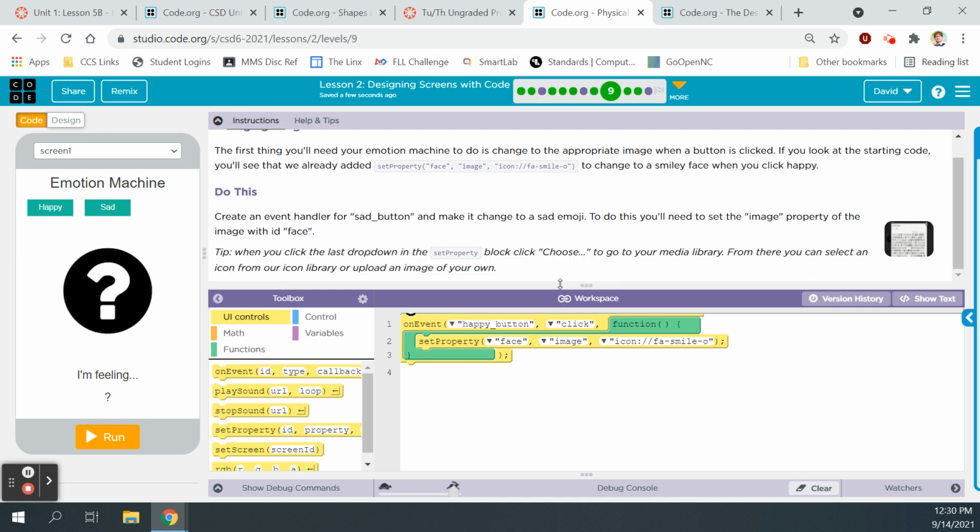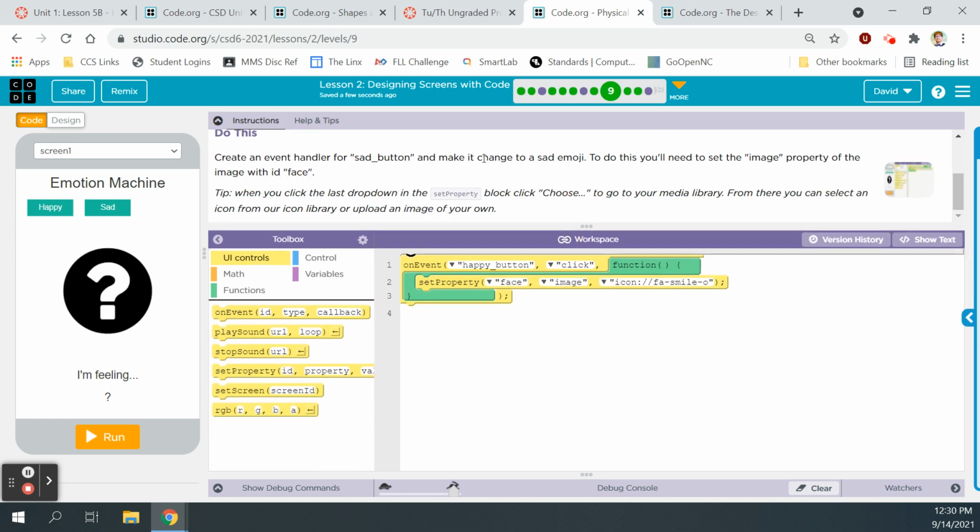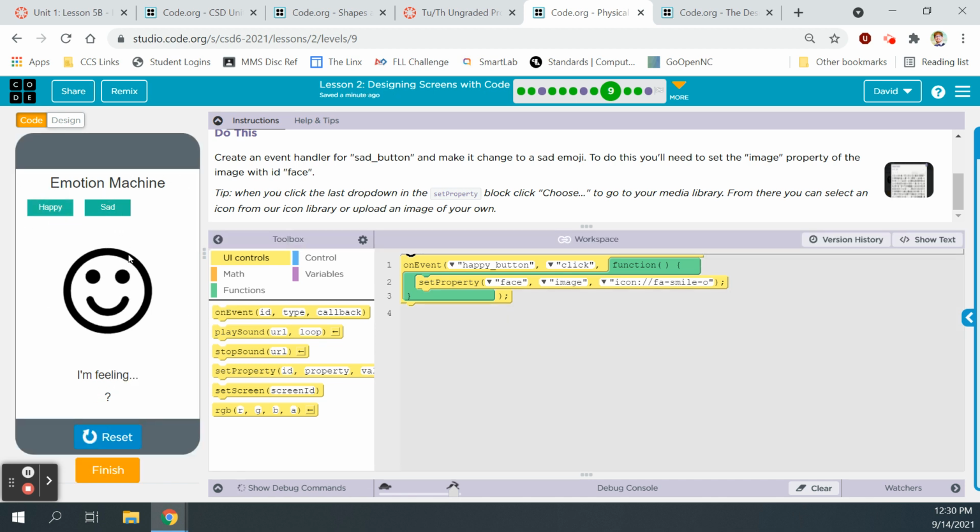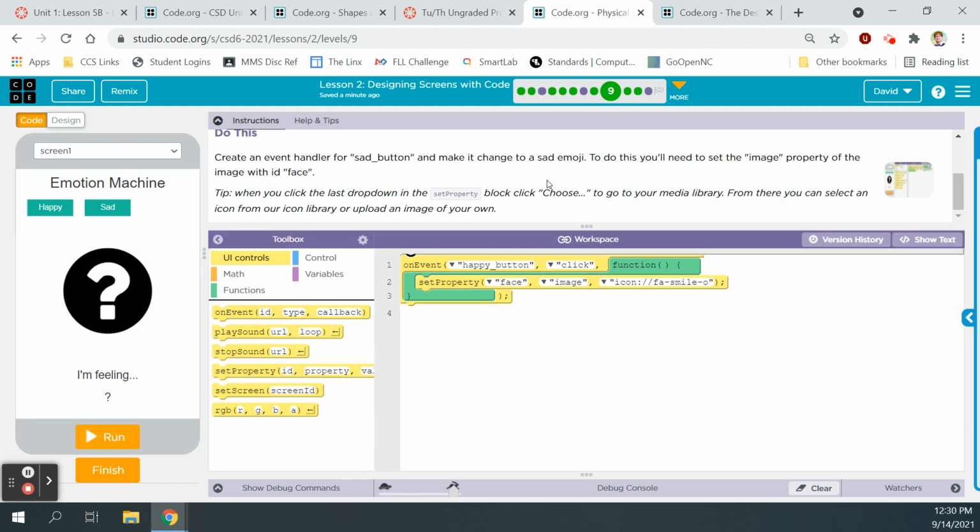Create an event handler. All right, let's make room. Create an event handler for sad button. Okay. So when I run it right now, happy works, but there's no word down here. Sad does nothing. Okay, so we've got a lot of work to do to get this to work the way we want it. All right, create an event handler for sad button.